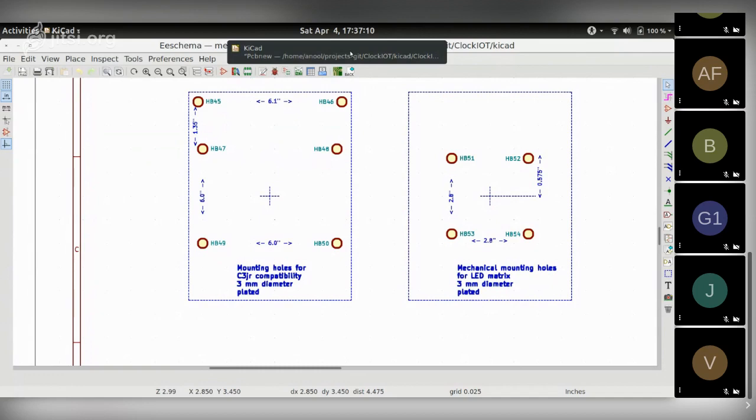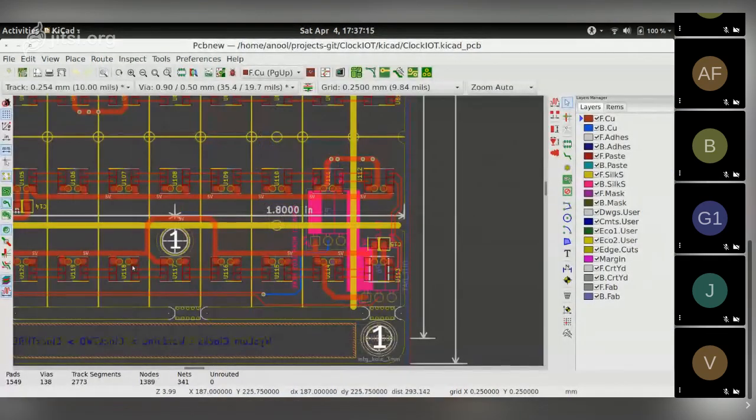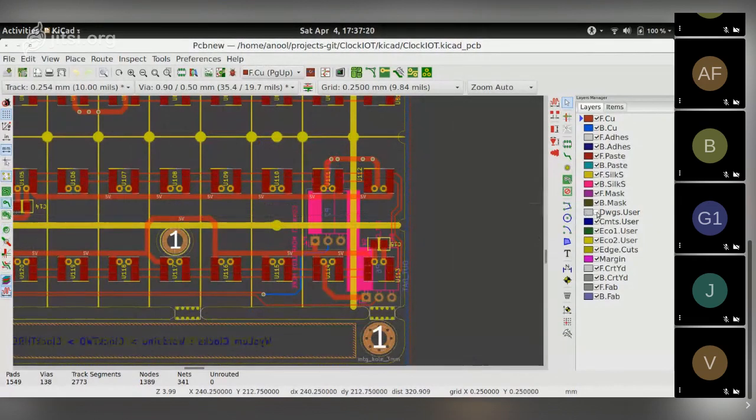Okay, there it is. So here's the thing. Let me fill out the pads, get rid of the drawings and all the stuff that we don't need. Fab layers, don't need fab layers. Don't need the courtyard layers. Okay.